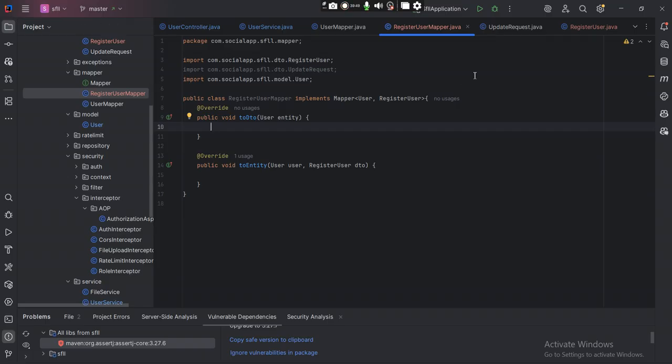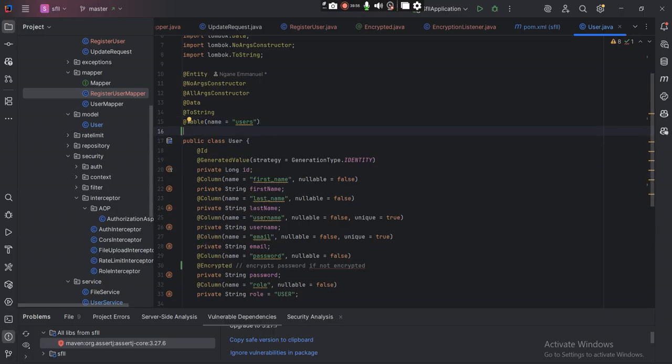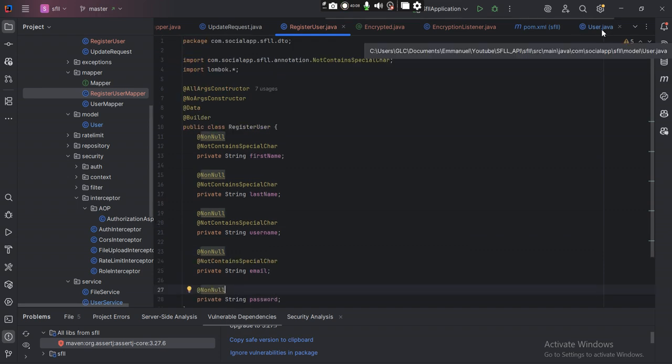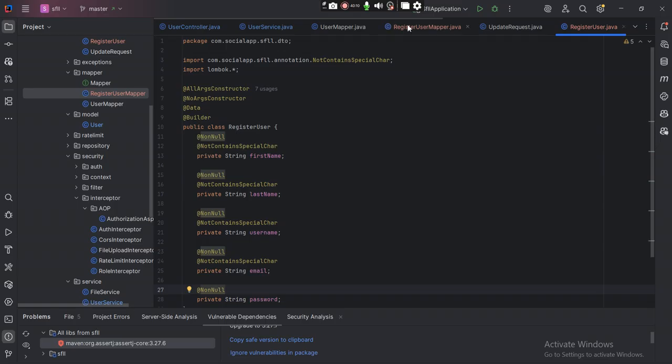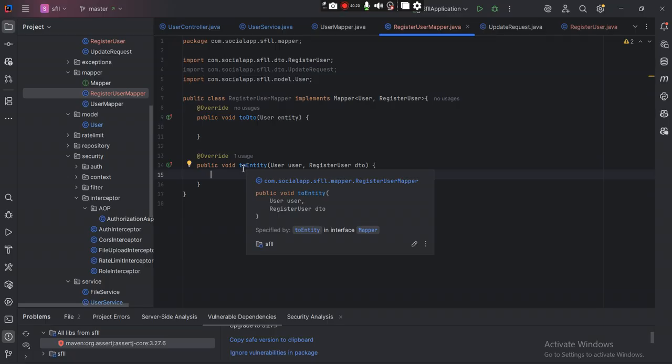Do we have our builder in our user entity, in our entity class? Let's look at it. We do not have the builder there. I actually love to use the builder. Add builder. Just better for me. And our register class, we have the builder there. So we have our user mapper, our register user mapper, and what we can do is toDTO, in this case we want to do toEntity first since it's what we're going to use. So we're returning an entity.